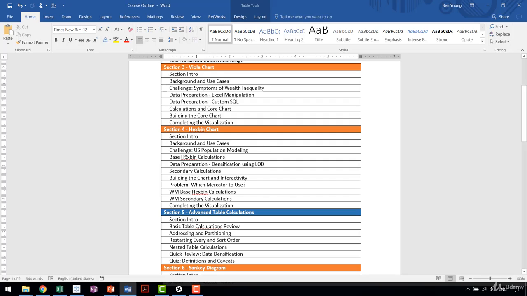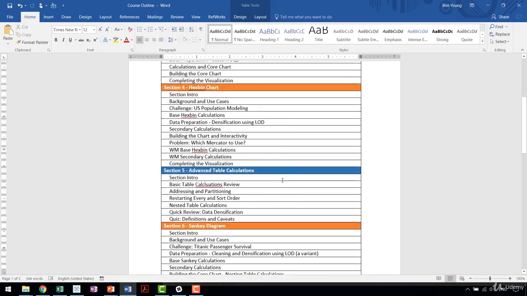With this, we'll start out with kind of your basic Hexbin. So we'll have the base Hexbin calculations, the data preparation, applying data densification, then secondary calculations, and your first chart. But then it turns out there's a problem with the standard approaches. And so there's a problem that we're going to identify and then find ways to solve that and then complete that visualization, which ends up being really, really cool.